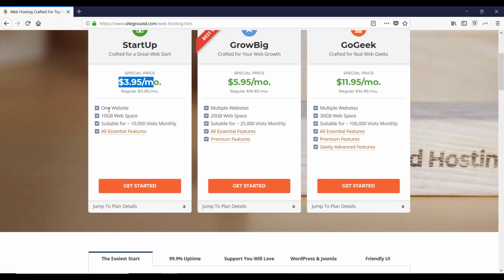In the startup plan, they allow only one website. So if you're starting one website or one blog, then you can go for this. But if you want to start multiple sites, or you already have a couple of sites and you want to migrate to SiteGround, then you would have to go for either Grow Big or Go Geek. In the startup plan, you get 10 GB of web space. Now, this is a lot of space. You really wouldn't be able to consume it easily.